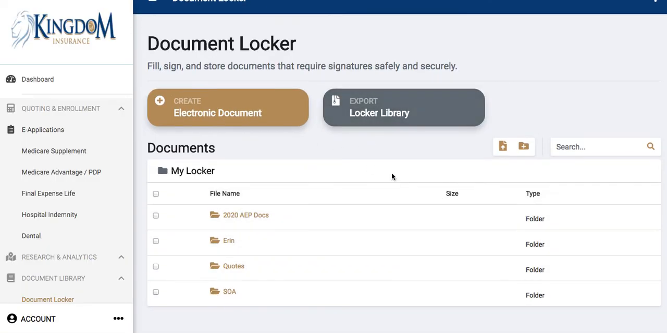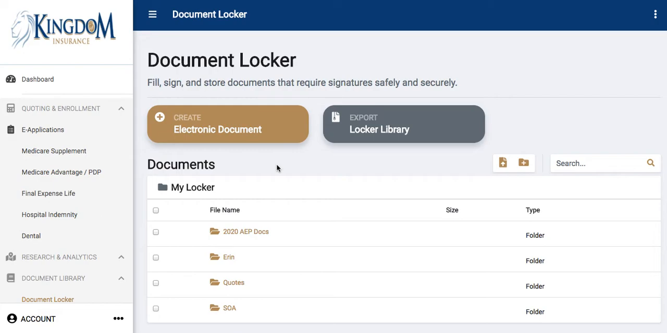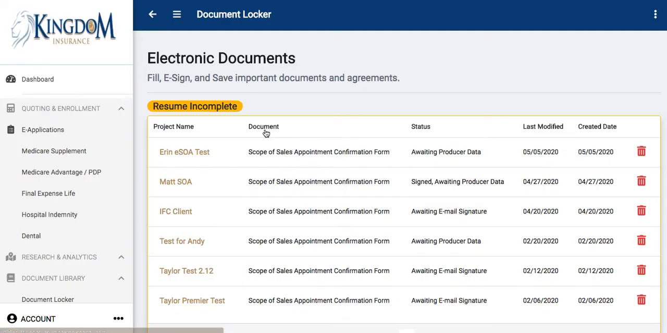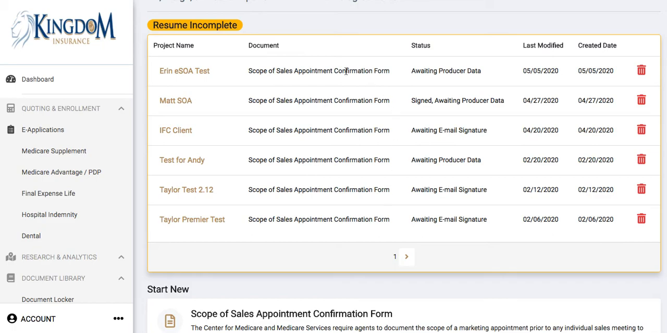You can export the entire document locker of any documents you have here. And then the biggest piece of functionality that we can do here is create an electronic document or electronic scope of appointment. So to do that, we'll click Create Electronic Document. And you can see any incomplete scope of appointment forms here, the name of the project, the status, so if they're awaiting the producer data or awaiting a signature, the last modified or created date, and then we can actually delete any incomplete scope of appointment forms here. If we don't want them any longer, we can simply click this button to delete them out.